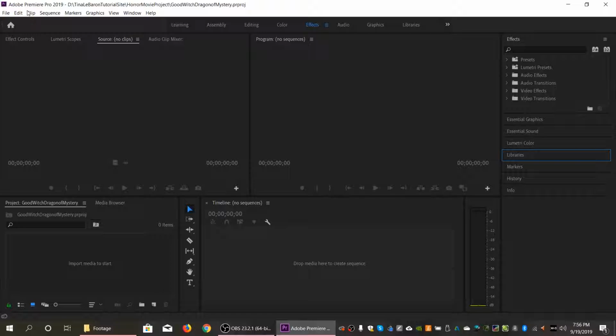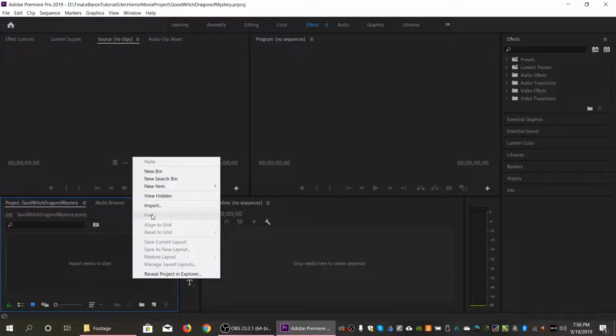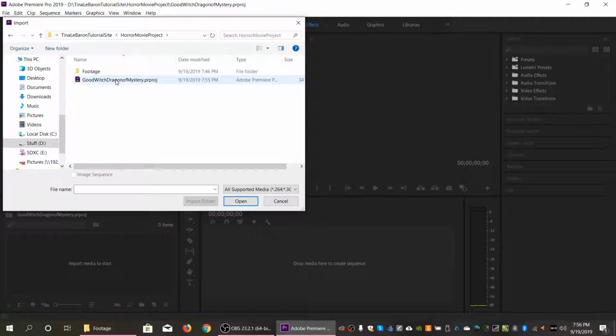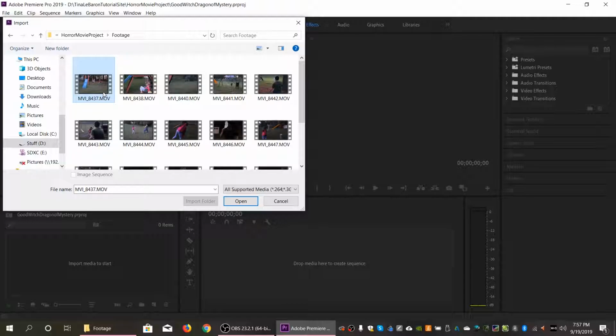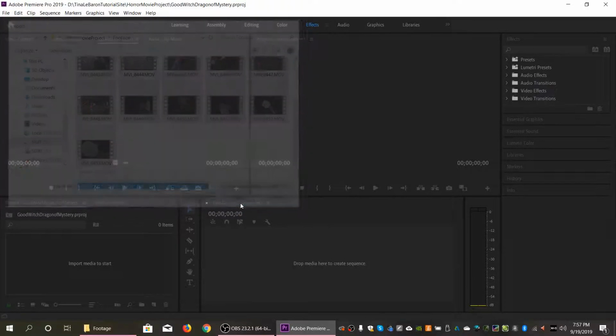So you have 2 ways you can start to import. You can go Import here, or you can right-click and go Import Horror Movie Footage. And the nice thing is I can either drag select all of it, or I can click the first file, hold Shift, scroll down, click the last one, and it will select everything.